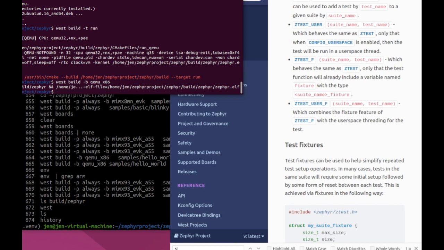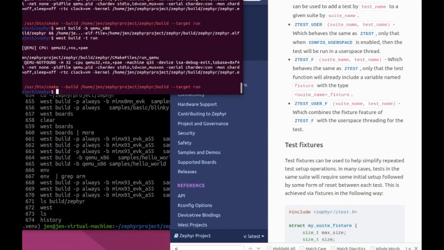Build -b qemu_x86. The ELF is already there. Then if I run west build -t run, the build stopped. It said build target run, command exited with status. Yeah, it doesn't run. Okay, it seems ChatGPT cannot help us with that question.